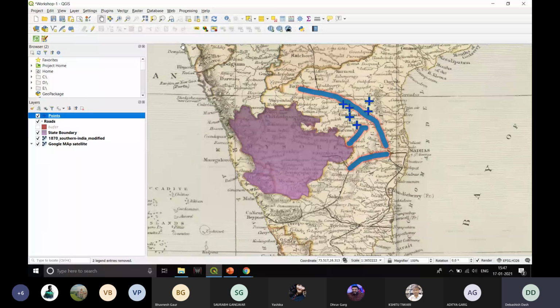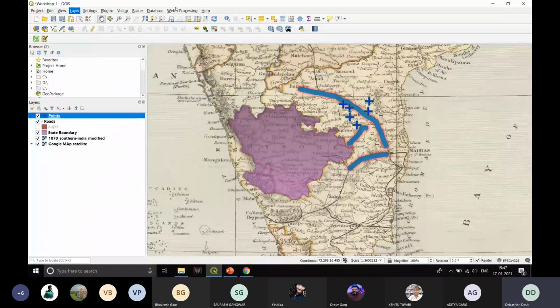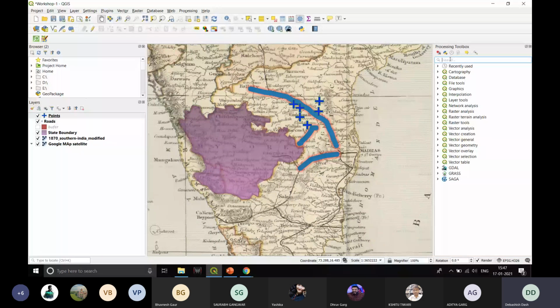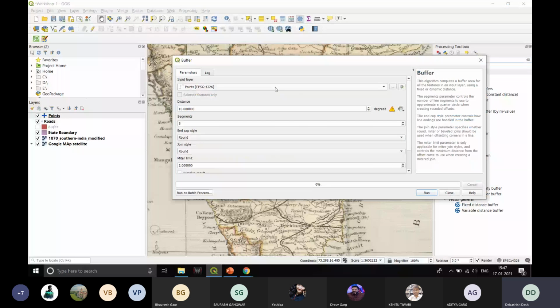Okay, I'll just demonstrate that once again, because that brings me to another topic of discussion we are going to work on today. What I'll do is simply type buffer here. I'll double click on this option and I'll select points. These points, we have imagined, are basically the location of hospitals. In distance, I'll go for 0.475. This is basically the distance we're inputting in degrees. This distance is equivalent to somewhere around 50 kilometers.